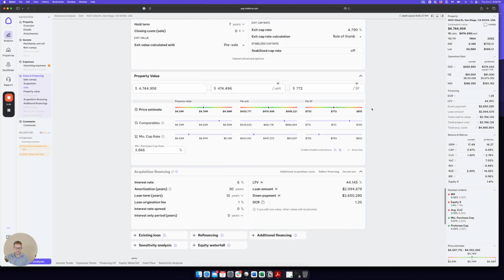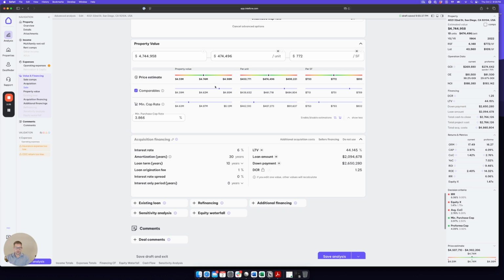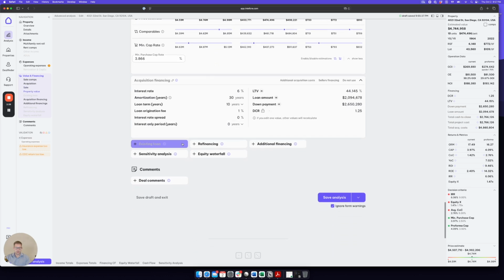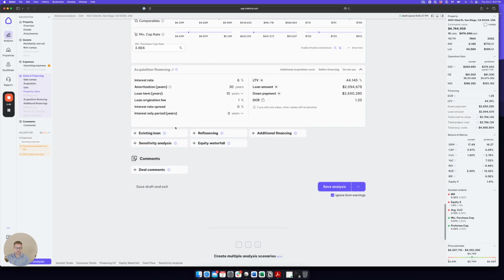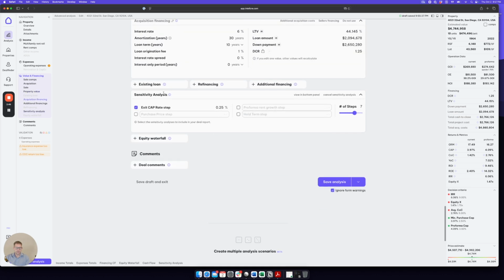So it's very simple. Below the property value estimates and below our financings, we have a sensitivity analysis button. So we press that button, and here we basically have four sensitivity analyses that we can enable. First of all, the exit cap rate sensitivity, purchase price sensitivity, pro forma rent growth sensitivity, and our hold term sensitivity. So these are four of the most important assumptions in the whole underwriting.